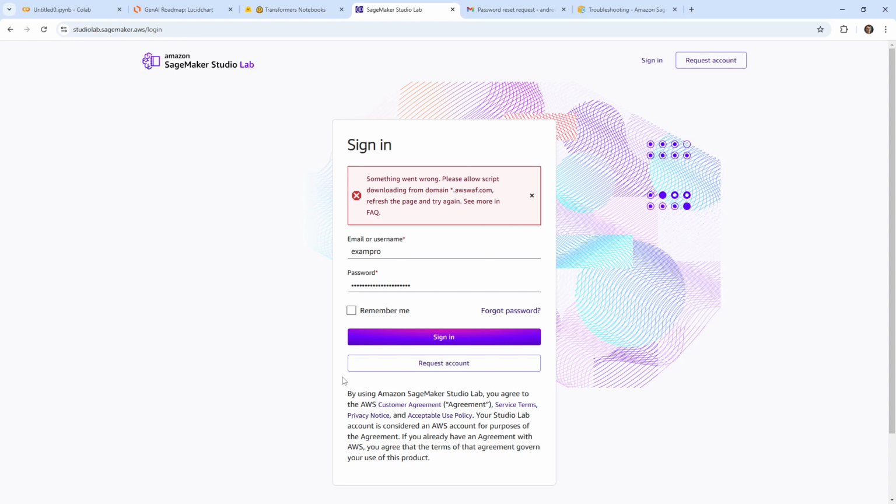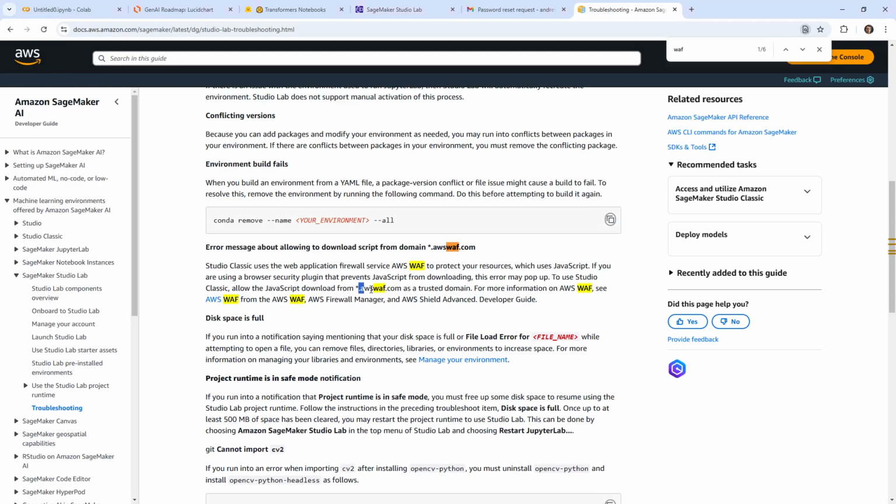You have CPUs or GPUs and you launch it up. Just give me another second. Let's see if I can fix this. So what it's saying here is that I need to accept database.waf as a trusted domain. I'm not even sure how to do that. To allow the JavaScript as a trusted domain for more information, see WAF Firewall Manager. But this makes no sense because I'm not logging into my AWS account, right? It's not related. So just give me a moment, okay?